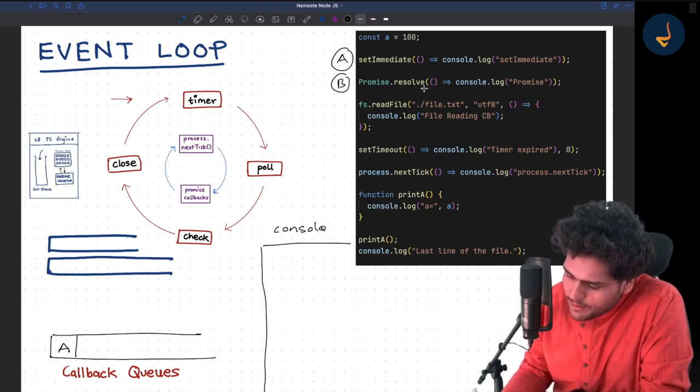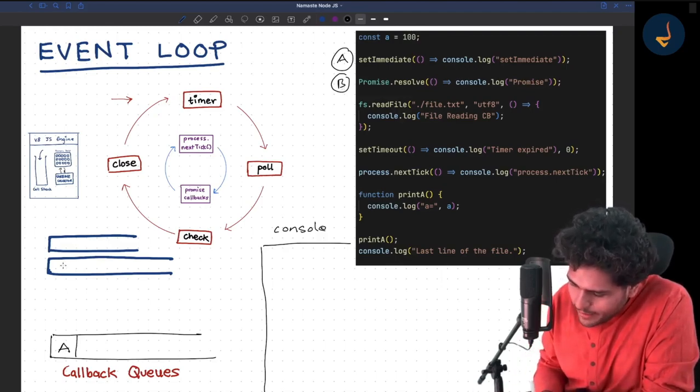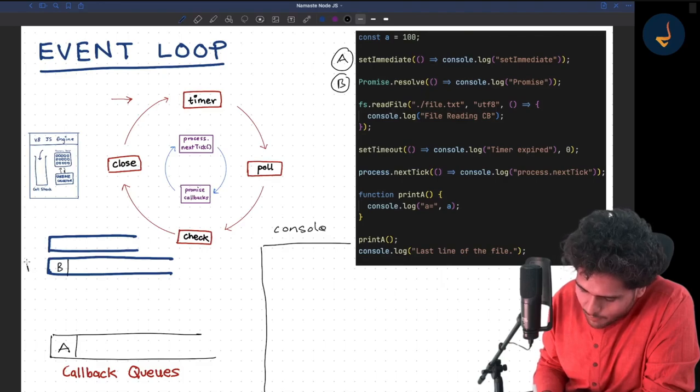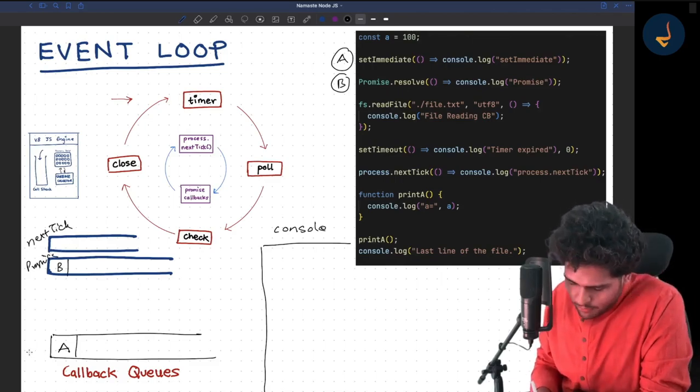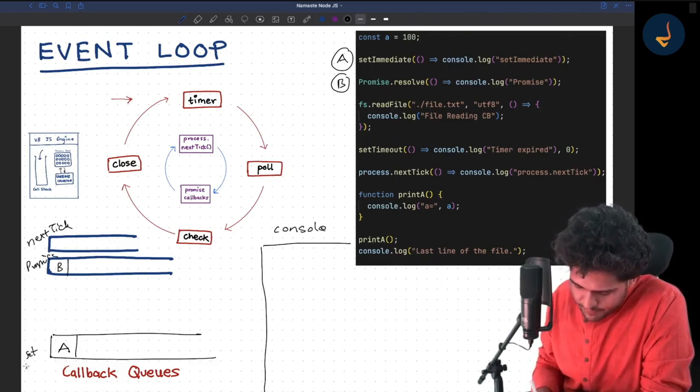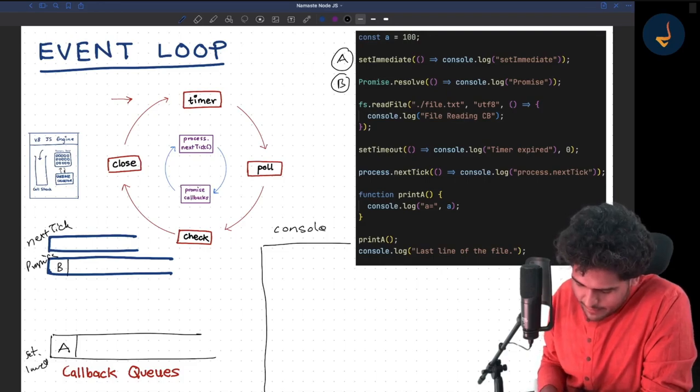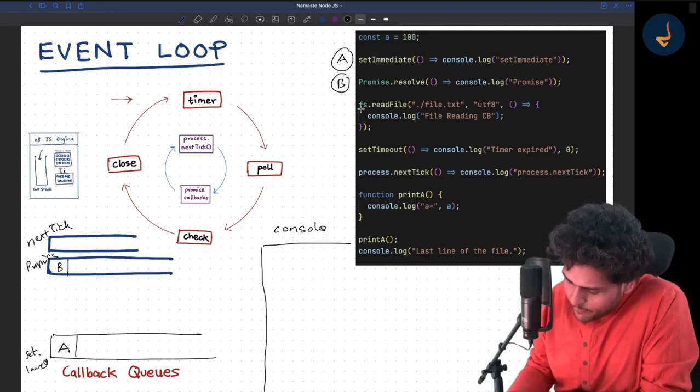Suppose this promise.resolve callback is there. This B will be scheduled in this queue, right? This is promise. This is process.nextTick. Okay, now this is set immediate. Right? Now it will move on to this line.